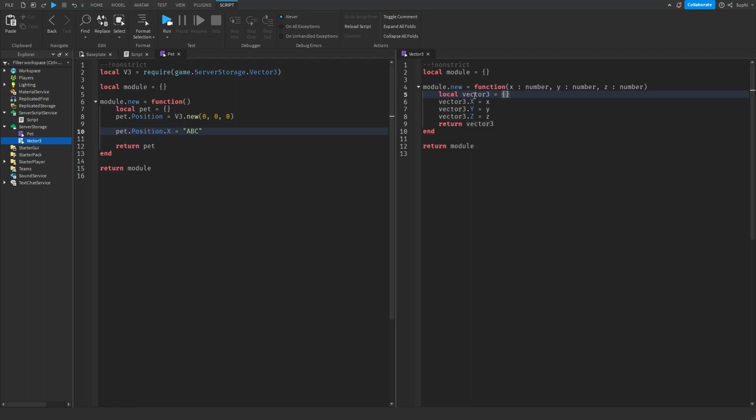And if we mouse over the vector3, we can see that this is a table with 3 keys, x, y, and z, and each key can be of type any. So this x key can be of any type, including a string, and so we're not getting an error. So a quick way to fix this problem would be to simply change the type mode to strict.